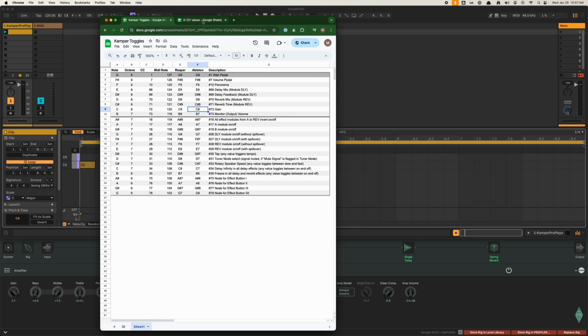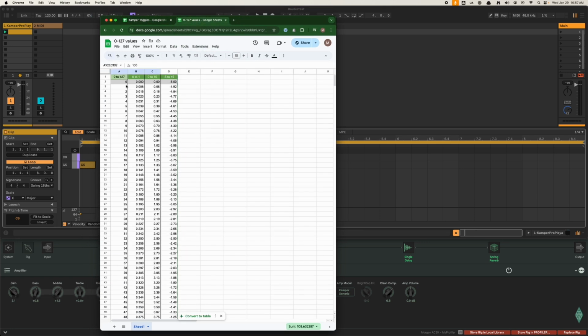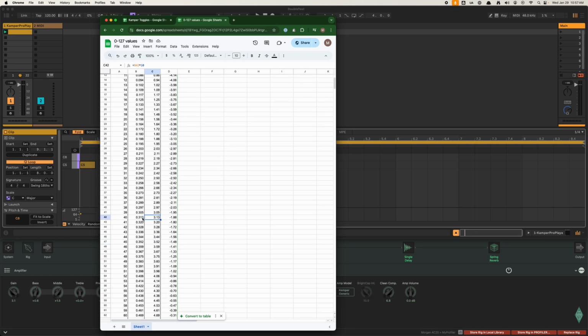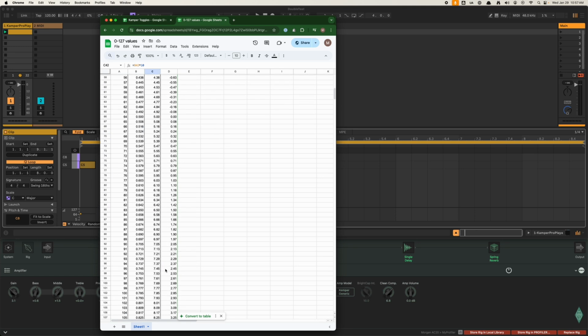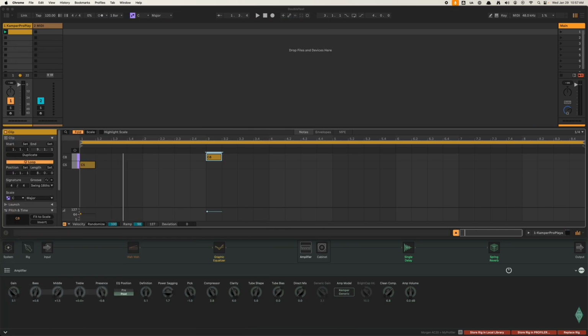If I come over here, I have this other spreadsheet linked out where I've got the values 0 to 127, how they map to 0 to 1, how they map to 0 to 10. Our gain is a 0 to 10. We're currently at 3.1, which is like a 40. If we go to something higher like a 98, that's going to give us a 7.7 most likely. So let's see what happens when we do that. I'll just hit play and we'll see what it sounds like. Okay, so you can hear that the gain went way up, and you can see that the gain went to 7.7 down here.